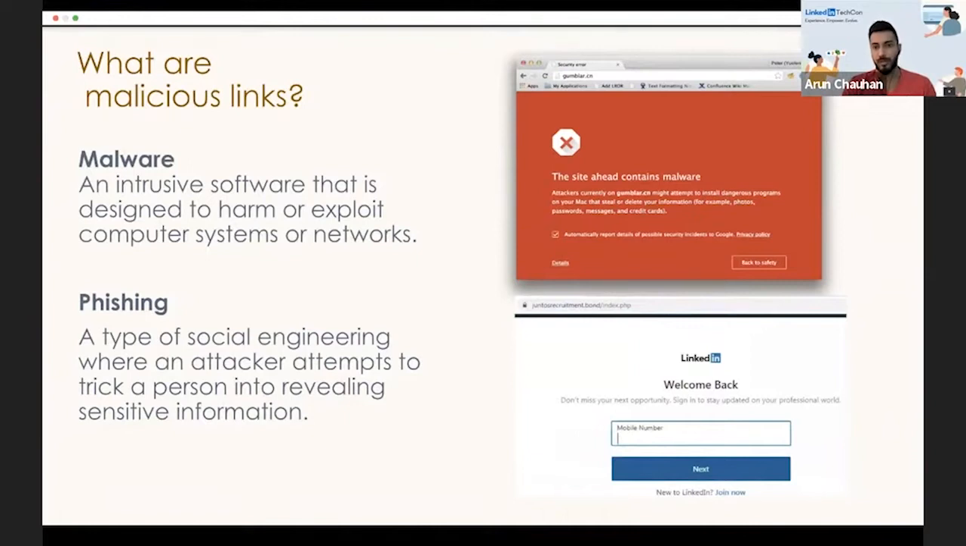A malicious site could be attempting to download dangerous programs on a computer, or it could be trying to steal your photos or delete your passwords and so on. For example, on LinkedIn, you might get a message saying, hey, we are interested in your profile. Could you please click this link to see if everything is in order? And when you click on that link, it might take you to a malicious site.